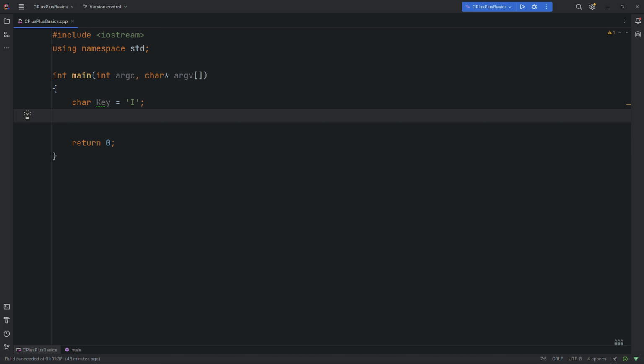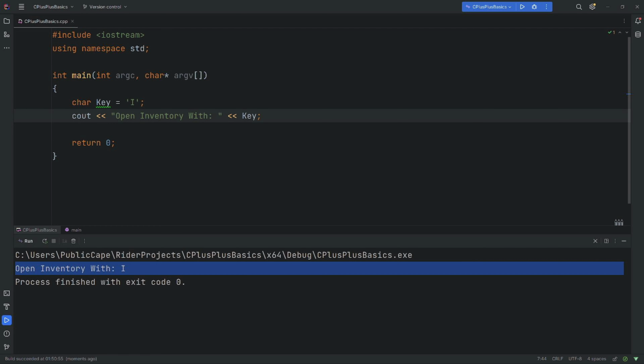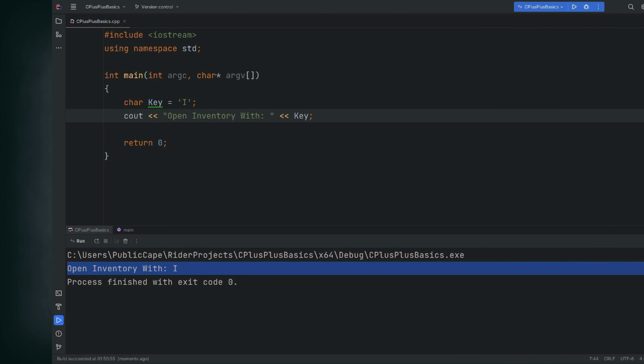Let's write this to the console. Cout, left shift operator, and we'll write open inventory with, left shift operator, and put our key. And there it says open inventory with I.